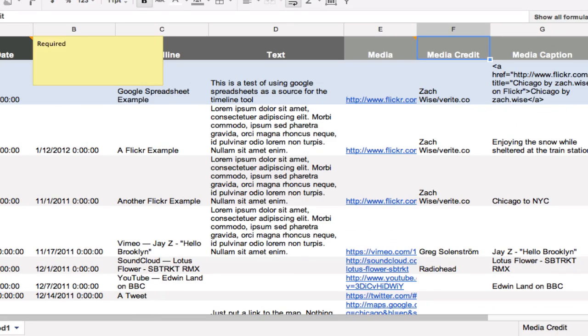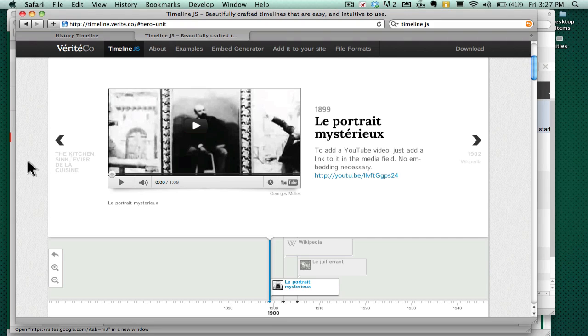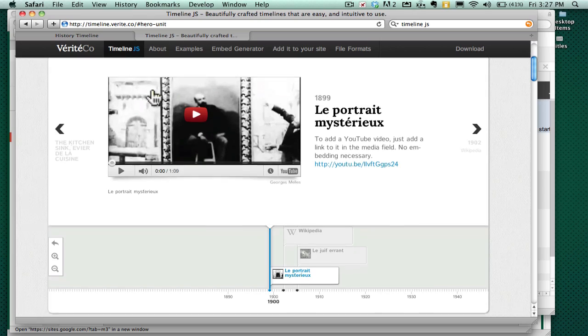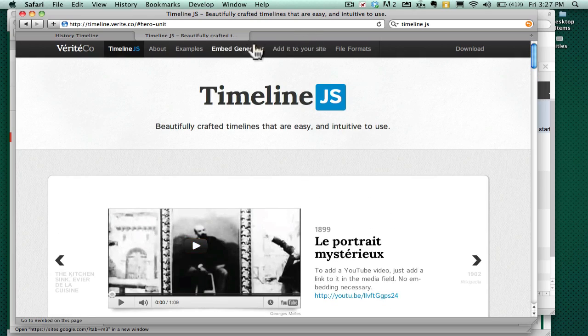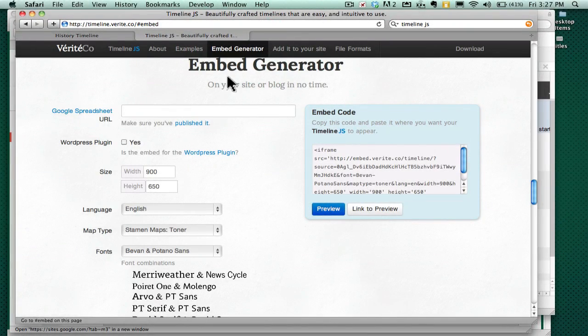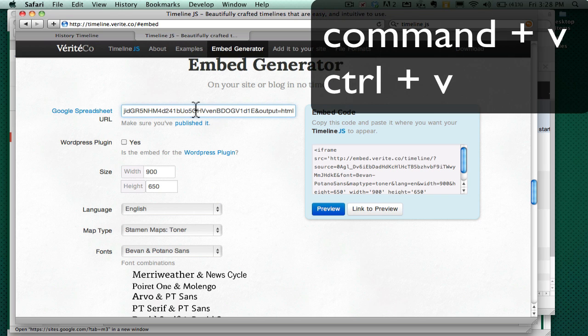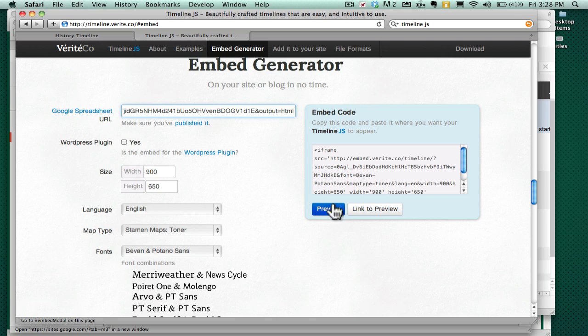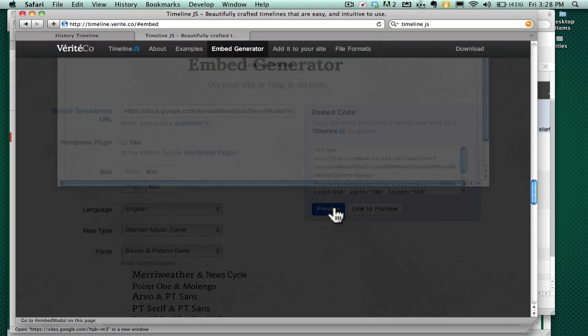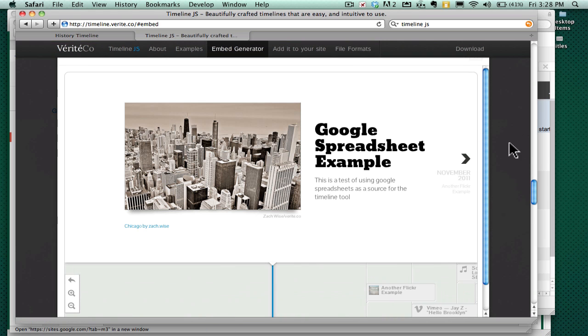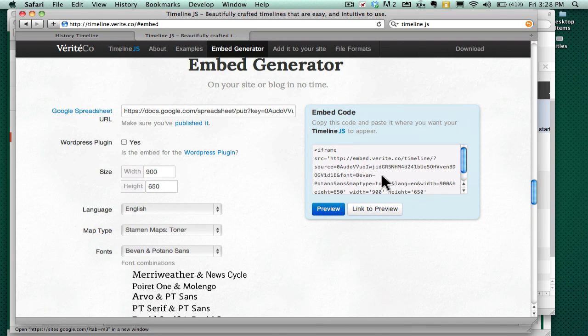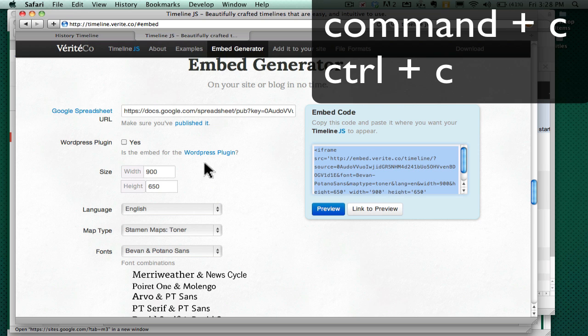And I'll click Close. And I'll have to go back to this TimelineJS website. And I'll click the embed generator. I'll paste in that URL I got from Google Sites or Google Docs. And then I can click Preview, click off, and I can click Preview to see my timeline. And click out. And I can copy. I can select all this text and copy it. So I use Command C on my keyboard.